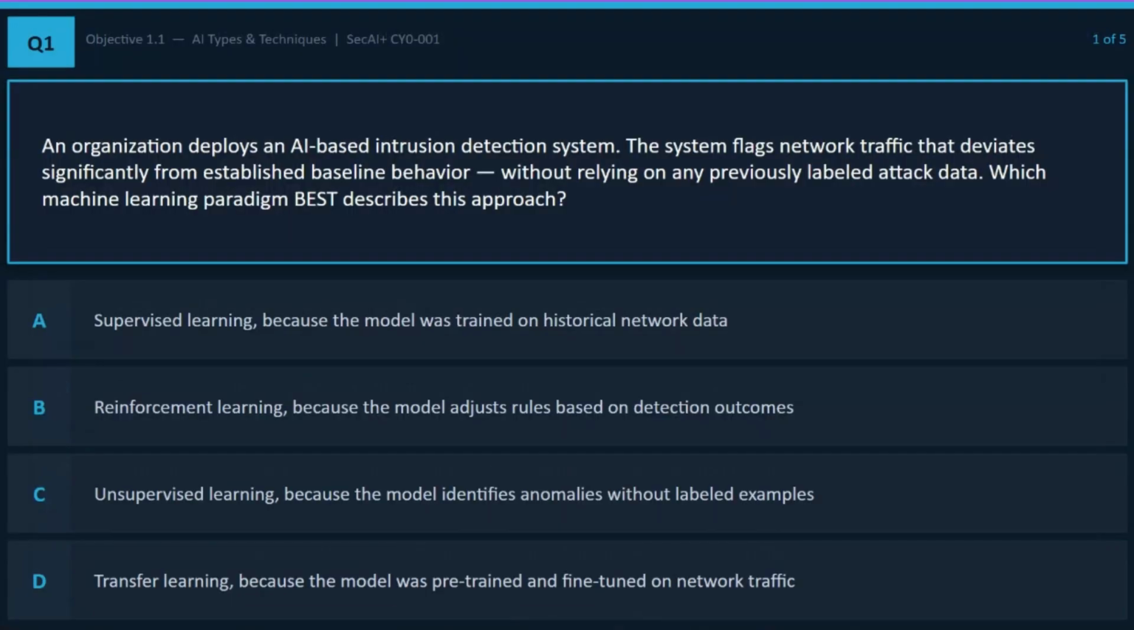I'm going to read these questions that are coming from the CompTIA SecAI Plus, and I'm going to give you time to answer those questions. And then we're going to go through the reasons why that's the answer to the question. Let's start off with Q1.